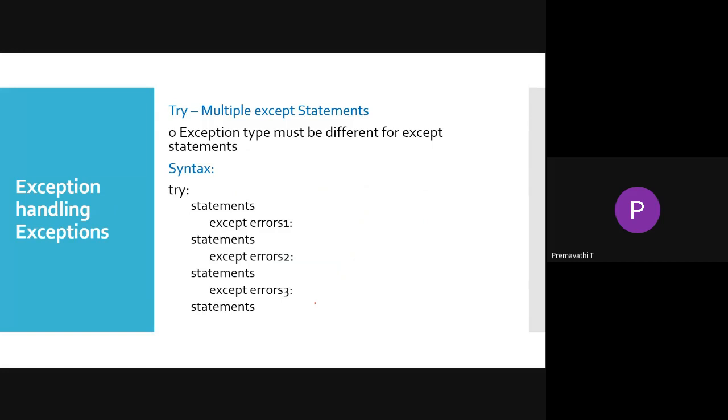Sorry for the interruption. Listen, the next one is the try multiple except statement. Here the exception type must be different for each except statement.